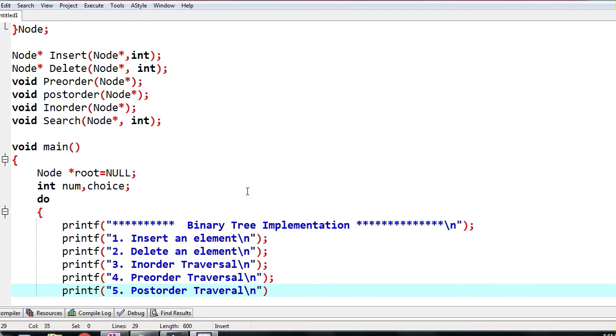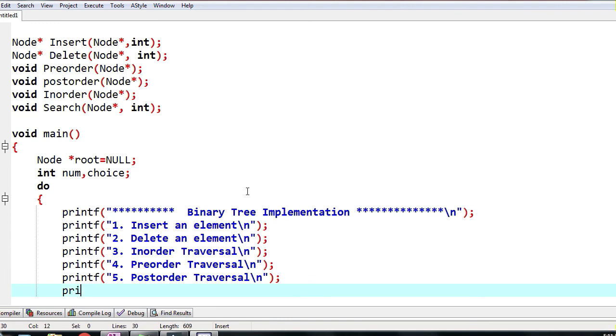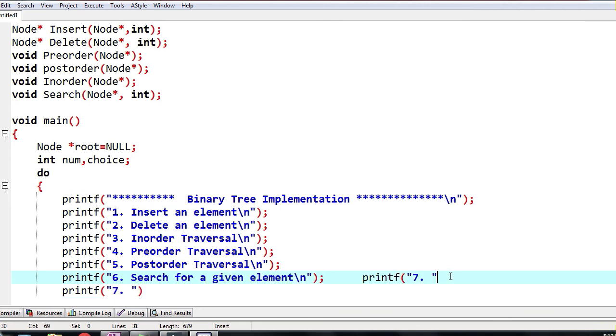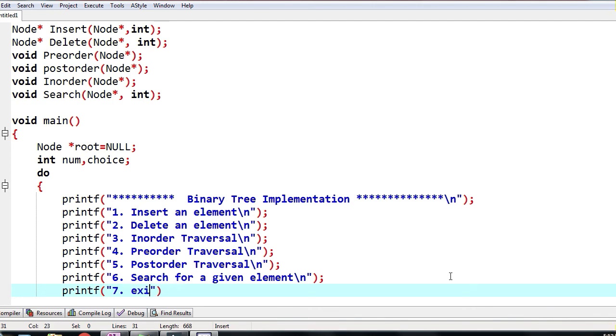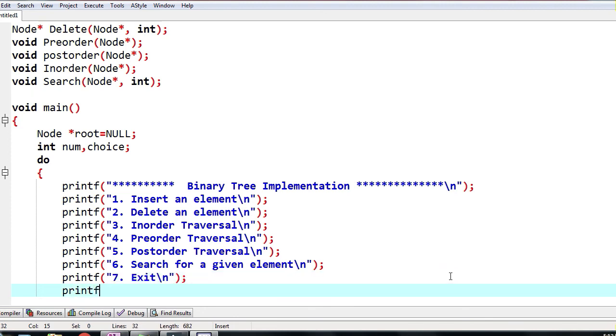Next I'll write searching for a given element. Sixth option, search for a given element. Now the last option is exit, and this also I've told in the previous class. Based on the number of functions you have, the number of options that you're going to write in this do while loop is one additional, because one option you give for each of those functionalities, and for exiting we are going to use one option. Now we will write enter your choice.